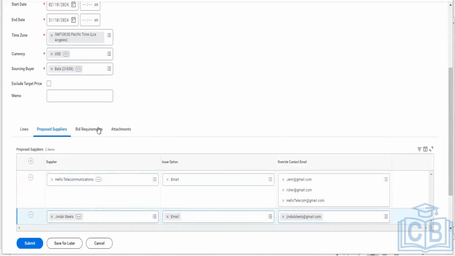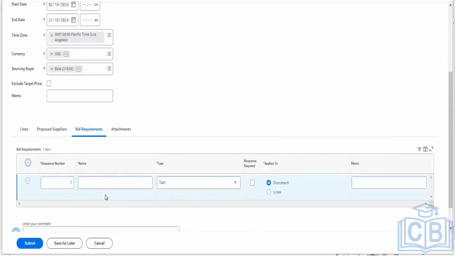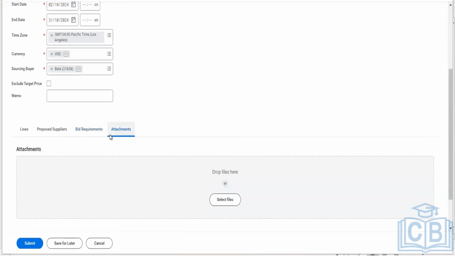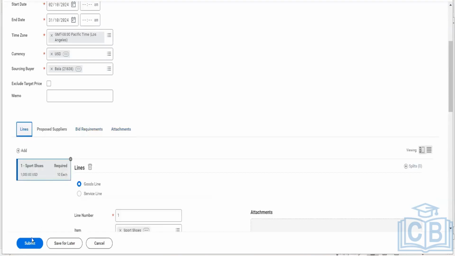Whatever the bid requirement is, what is the bid requirement? Let's add it in sequence number 1. And then you can add a document or line to the supplier. I just say the requirement is the supplier should be from manufacturing. And that should be text. That's all required, yes. Remember they can give attachments. If you have any attachments which you want to add, it's fine.